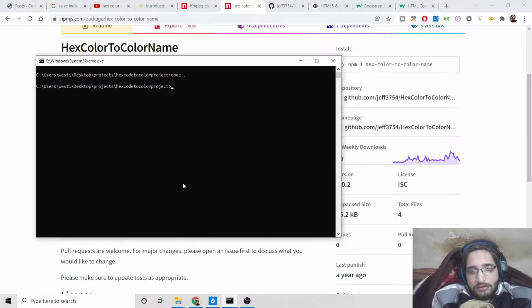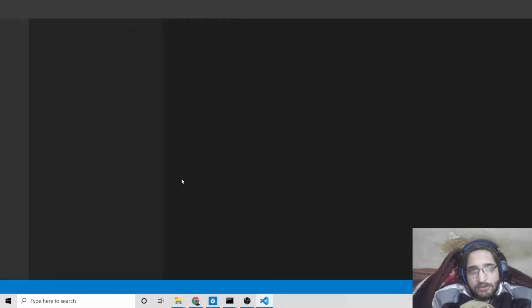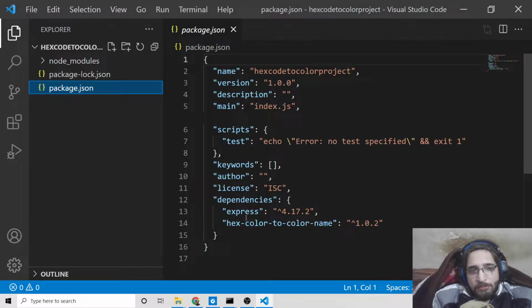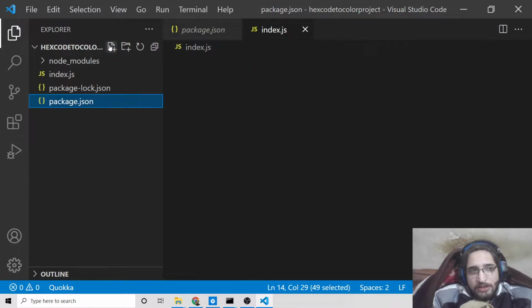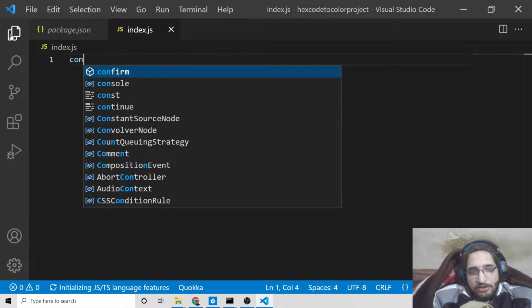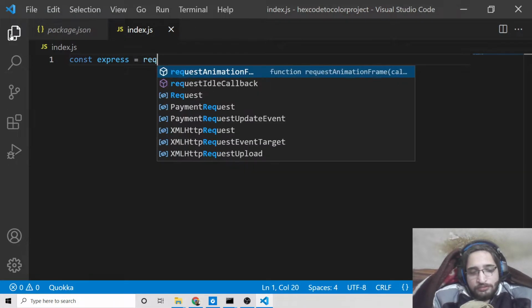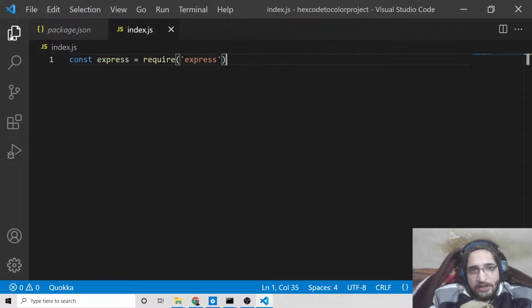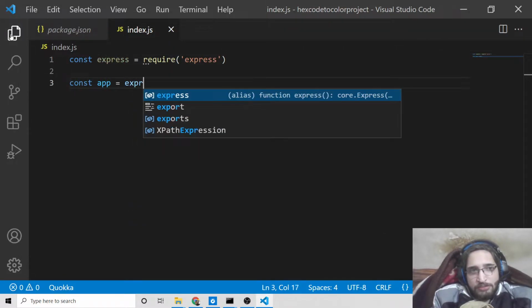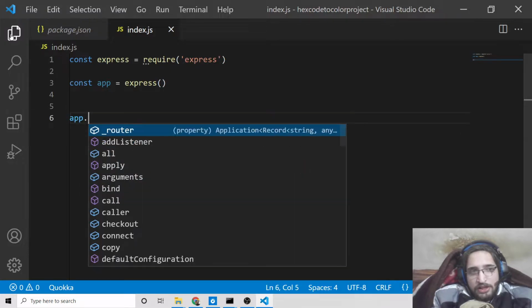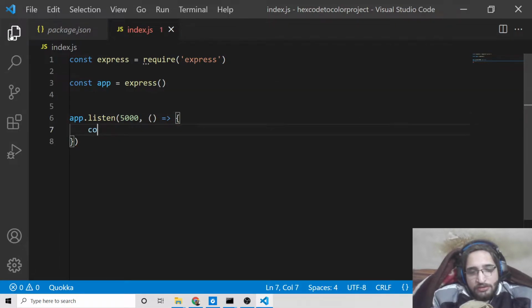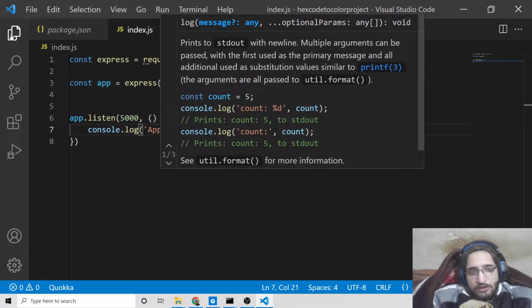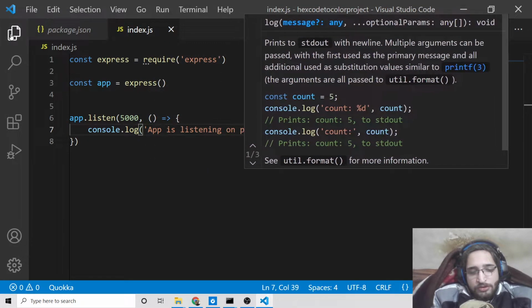Now I will open this once again inside my Visual Studio Code text editor. You will see in the package.json file that Express and this dependency are installed. Now we simply need to make the starting point of the application, index.js. Make your Express server. Simply require Express, make the Express app, and app.listen on port 5000, and we will start the application. The app is listening on port 5000.